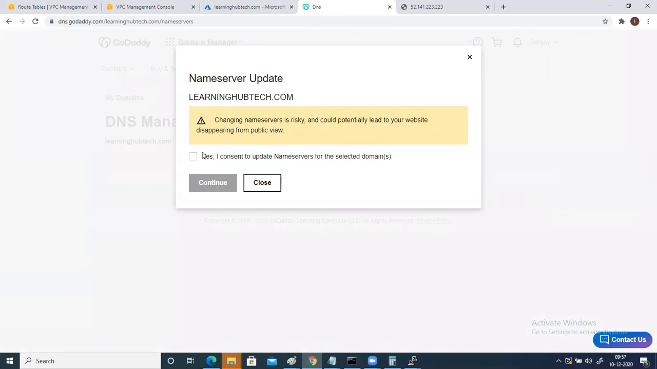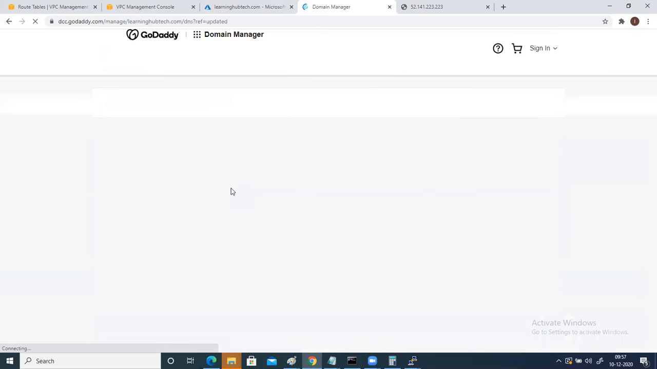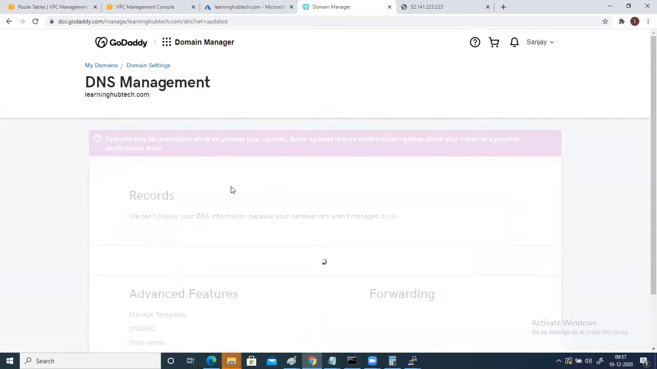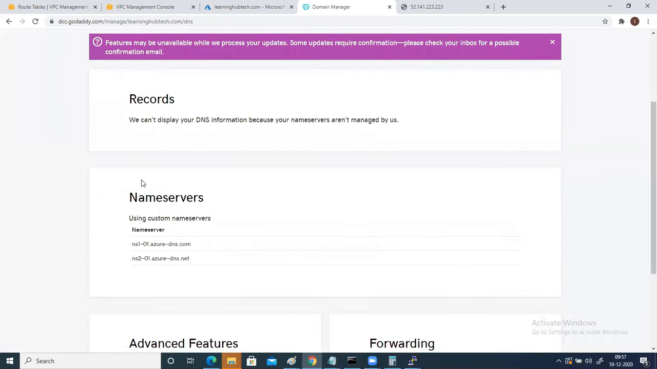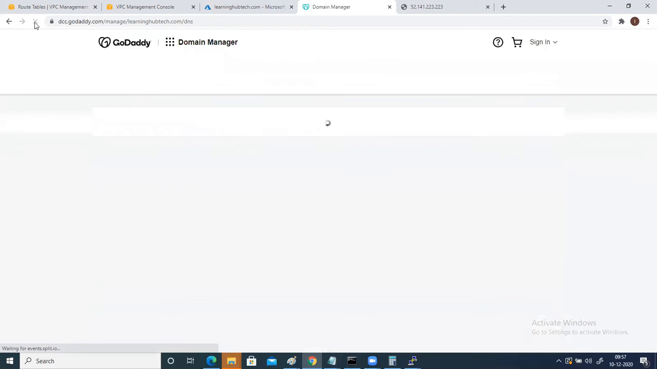And it is giving me a warning message that you are going to change the name server, in case you have set up any other infrastructure, so that will be disturbed if I change it. So I'm saying it's okay, no problem. Continue. Fine. So once you do this, just refresh it and refresh it a couple of times.